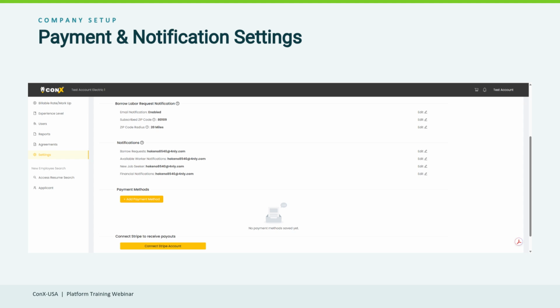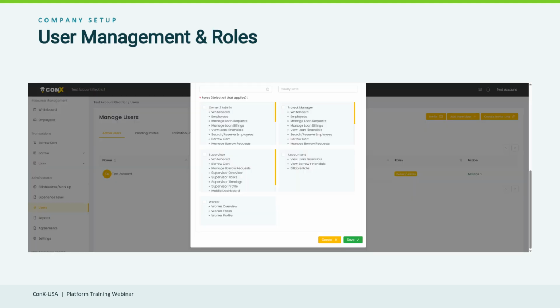Pro tip. You'll also see an option to download a staff agreement here. This is only needed if you're borrowing a worker from a staffing agency. Next, under User, you can add your admin and staff who will be using ConX.